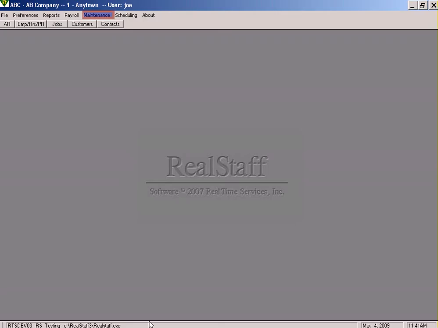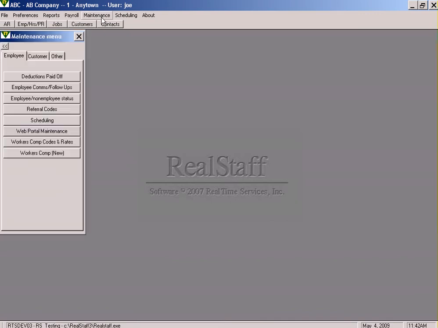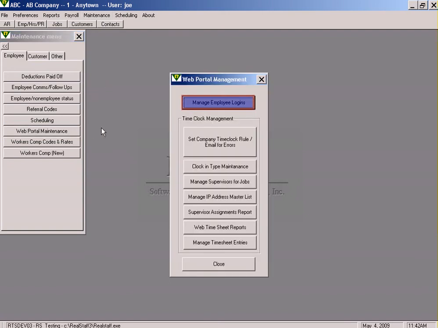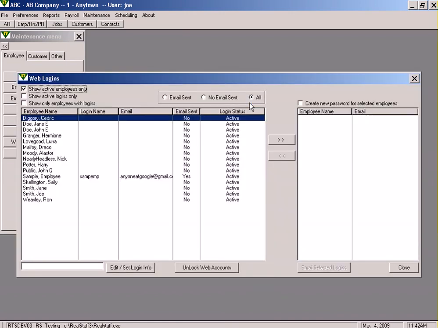Alright, now I'm going to show you within RealStaff, if the employee has changed their email address, gone to a new firm, new company, how you can, by yourself through the system, create a new password or send a new password to them. We'll go ahead and click on the Maintenance menu, and then we'll click on Web Portal Maintenance, and then we'll click on Manage Employee Logins.